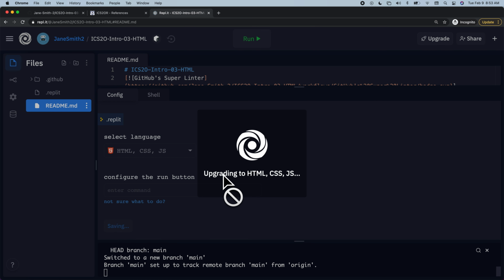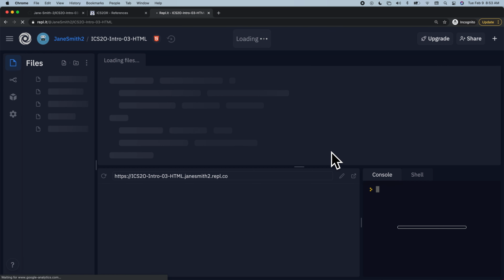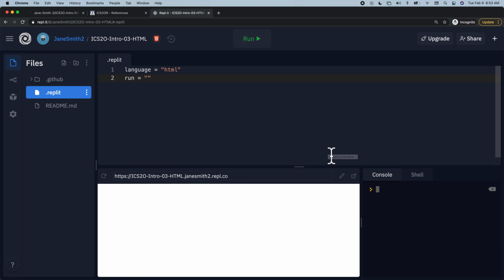Depending on whatever language you pick, Repl.it is going to upgrade this Repl to be programmed in that particular type of language. Since this is HTML, it created a web page for us, and here it is, nice and blank, because we have written no code whatsoever at the moment. And you'll notice it's updated the language to HTML for us.